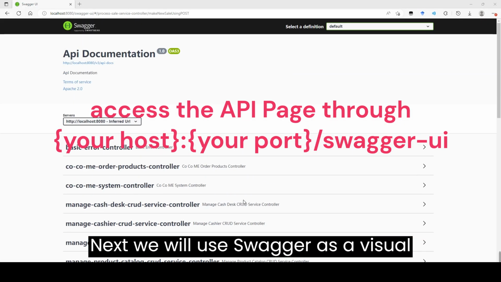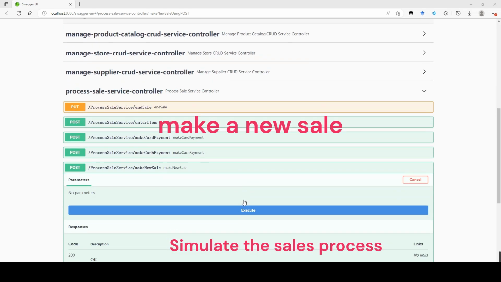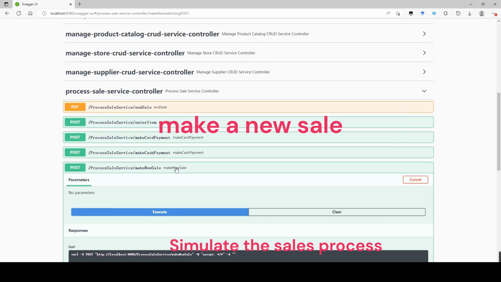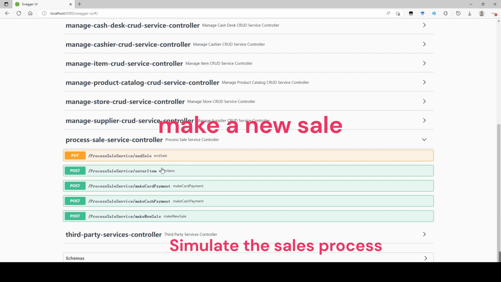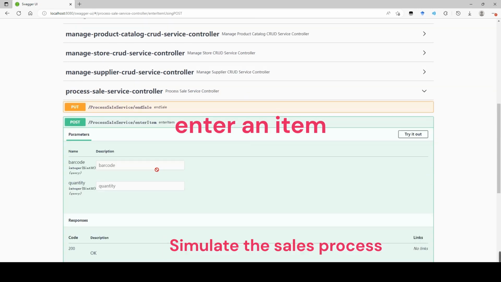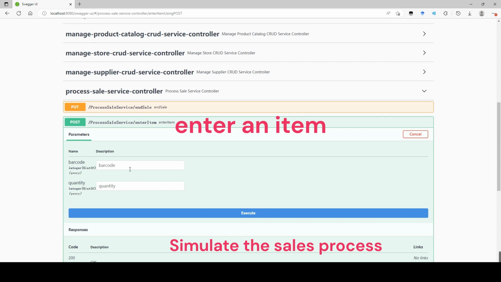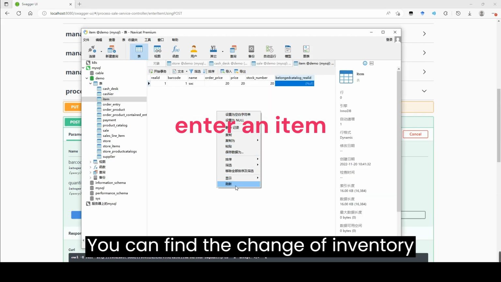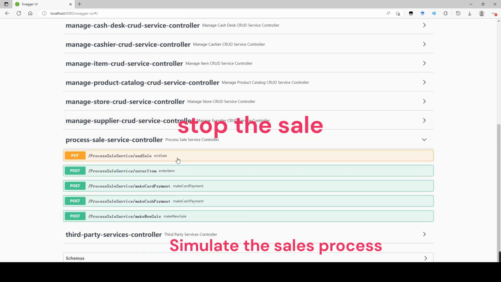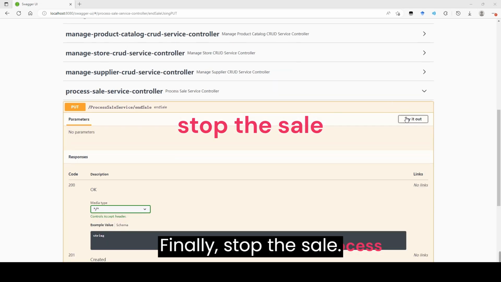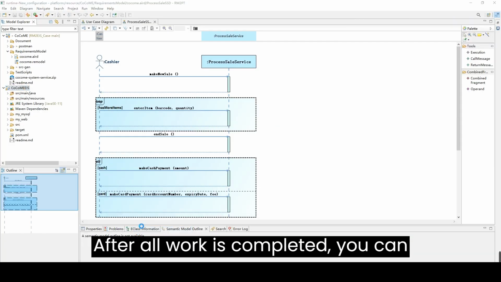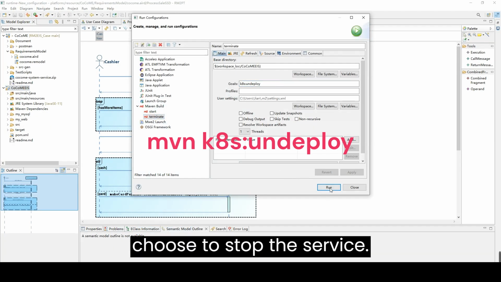Next, we will use Swagger as a visual calling tool. First, make a new sale. Then enter an item. You can find the change of inventory before and after this step. Finally, stop the sale. After all work is completed, you can choose to stop the service.